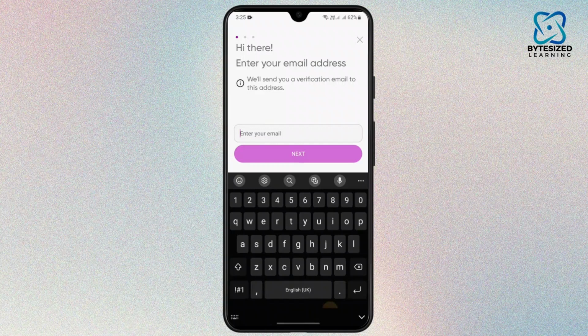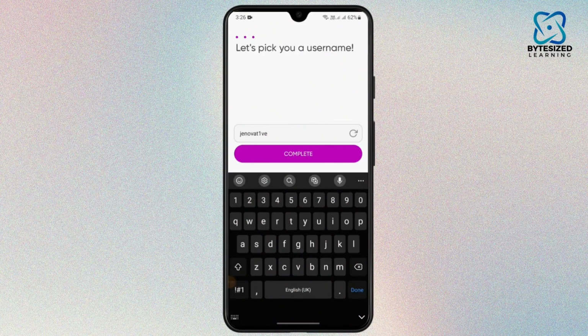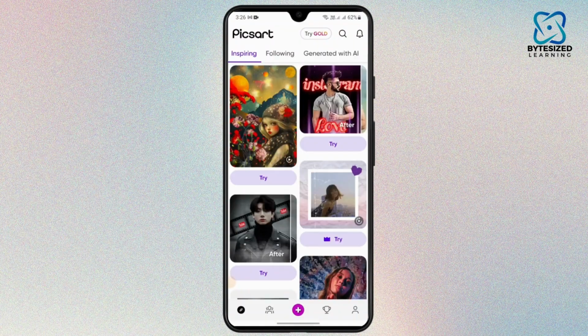Just tap on email and enter your email address. After entering your email address, just tap on next. And then create a password with at least one number and one letter, with a minimum of 8 characters. After creating a password, just tap on next. And then create a username for your account and tap on complete.